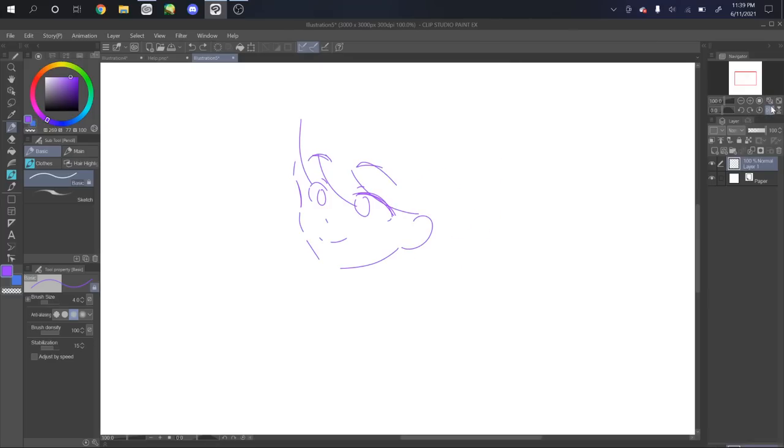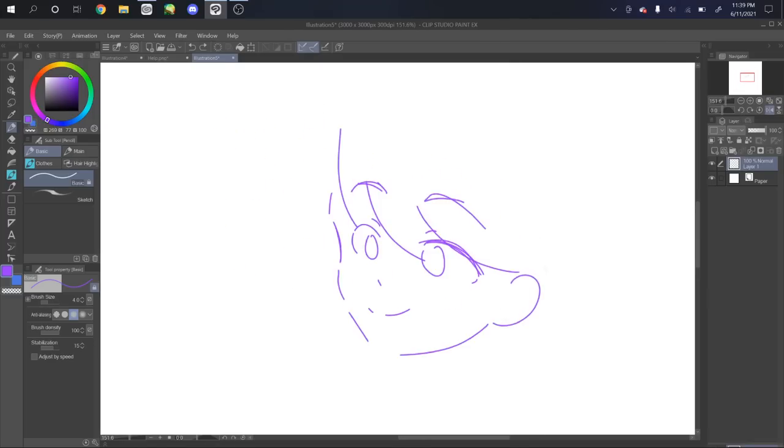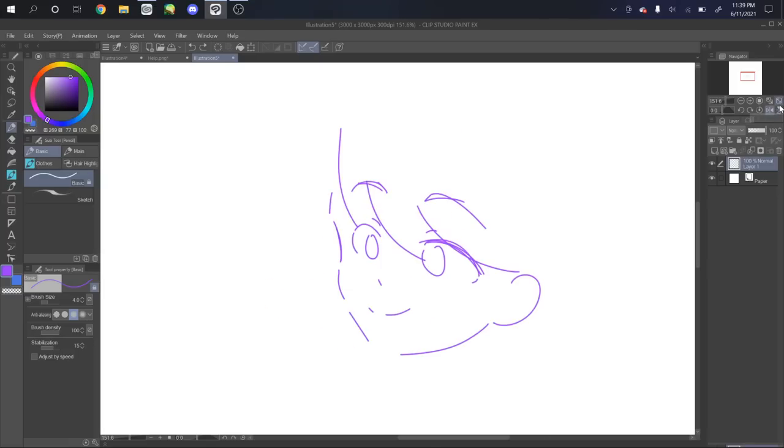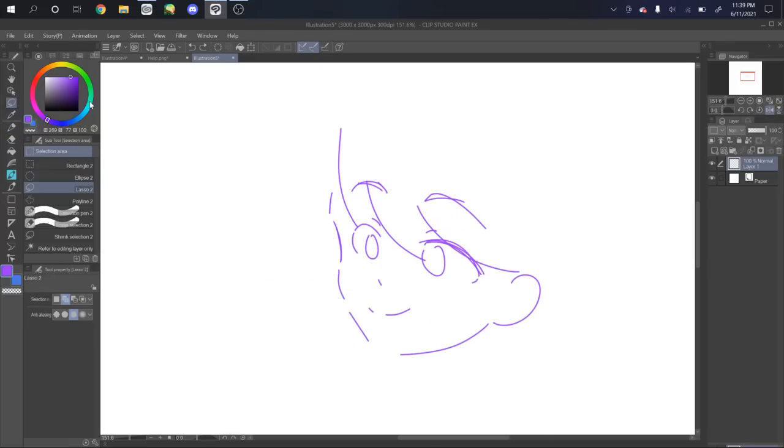Now let's flip horizontally, and oh my God. What is this? What have I created? As you can see, this way it looks fine, but this way, oh my God.